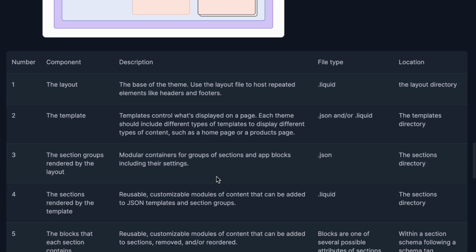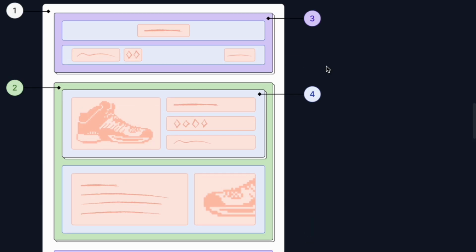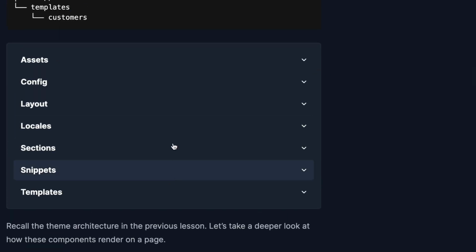Let's get down here and see the description of each one, the file type, and their location. The description of the layout is the page of the theme. Use the layout file to host repeated elements like headers and footers. The file type is Liquid, and you find the layout in the layout directory, like I said up here, in the layout directory.